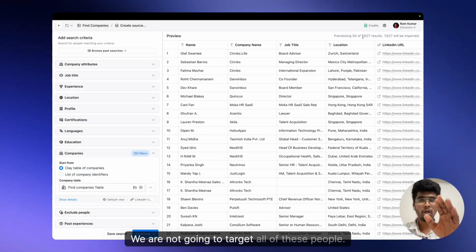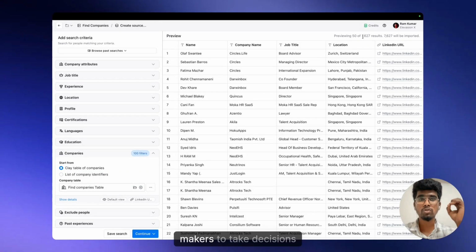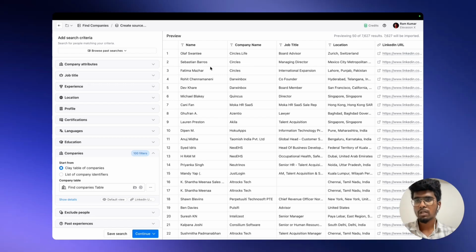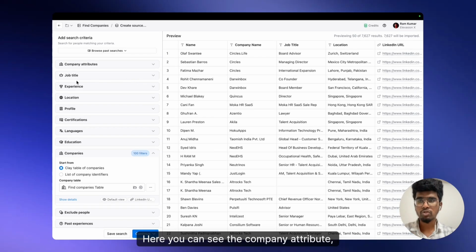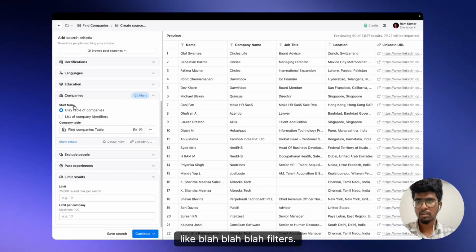We are not going to target all of these people. We are only going to target the decision makers who take decisions to increase our revenue pipeline. So based on that, we only target those people using these filters. Here you can see the company attributes, job title, experience, location, profile, and so on, filters.